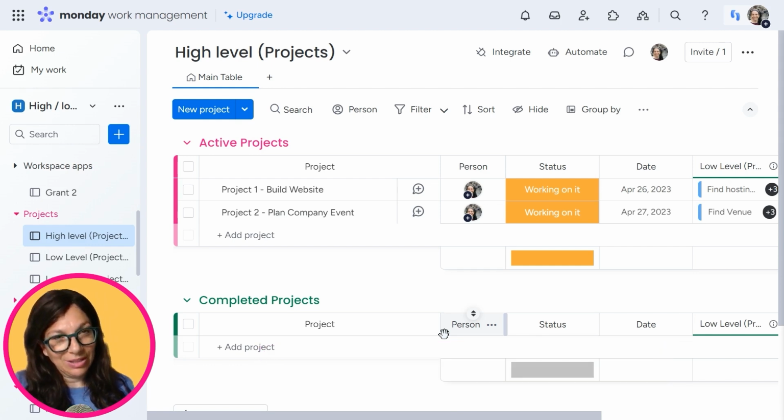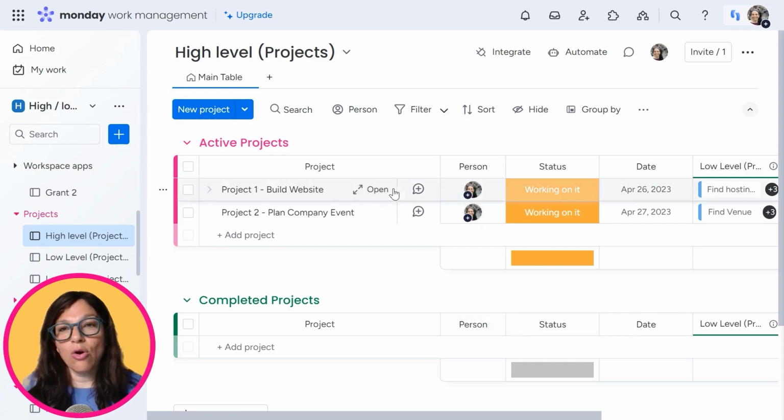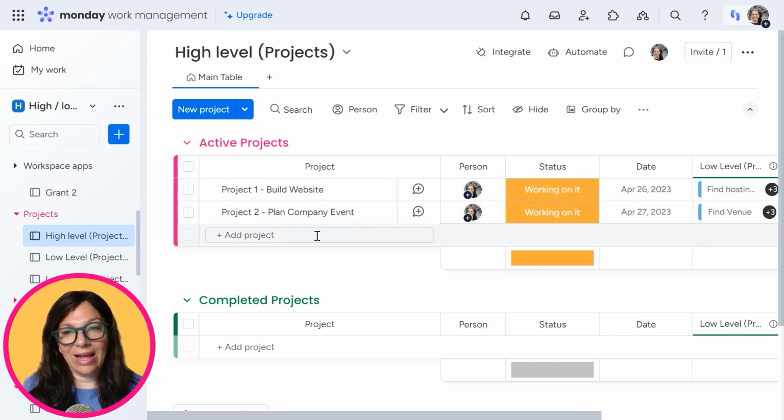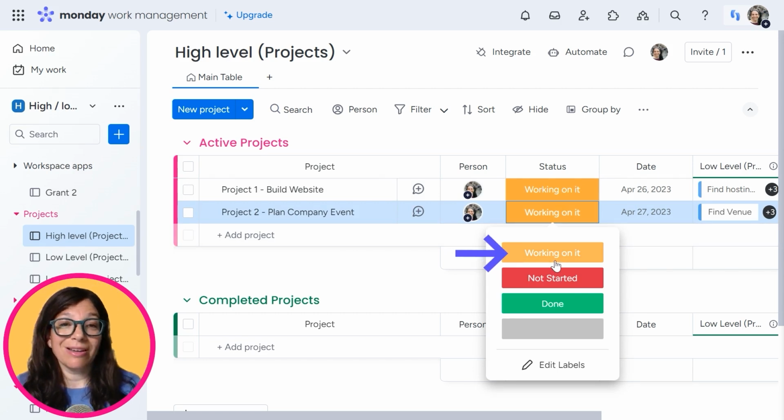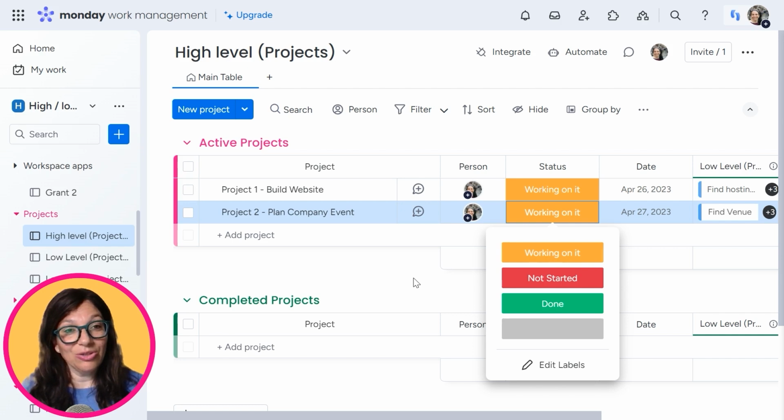An item default value is a value that is assigned to a specific column when an item is created. So let's just say over here, if I assign an item default value for status, that anytime an item is created, it's marked as working on it. That would be my item default value. But the really cool thing is that you can use them to connect boards. So let me show you how to do that.